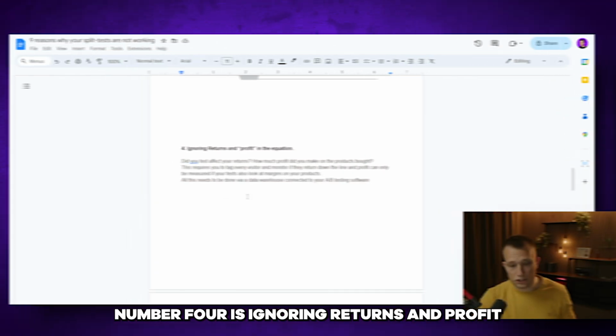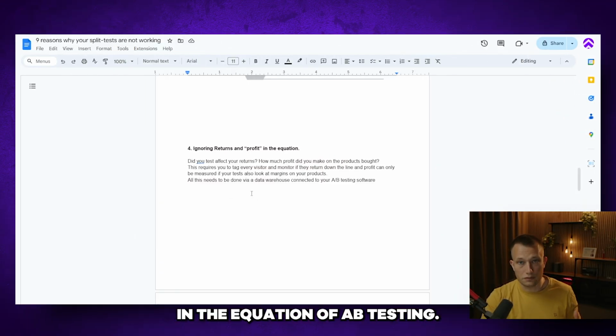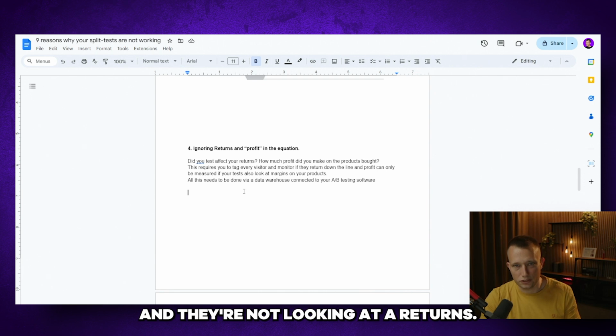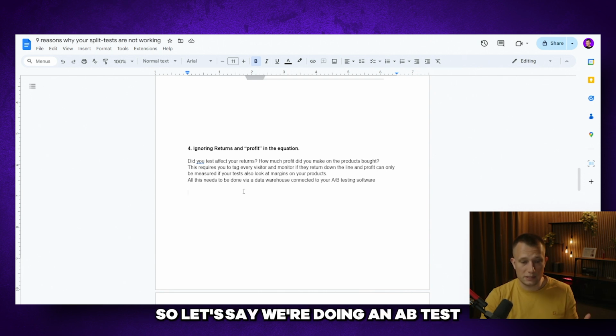Number 4 is ignoring returns and profit in the equation of A/B testing. So everyone is looking at revenue per visitor and they're not looking at returns. So let's say we're doing an A/B test where we are implementing a better sizing chart, or we are saying, for example, this product runs small in size. So something that influences the size you pick when you're buying the product.